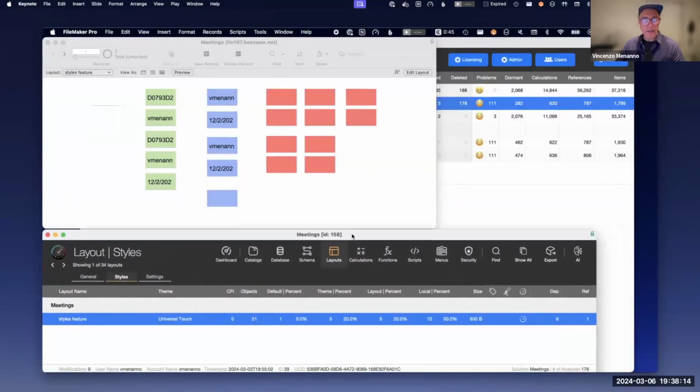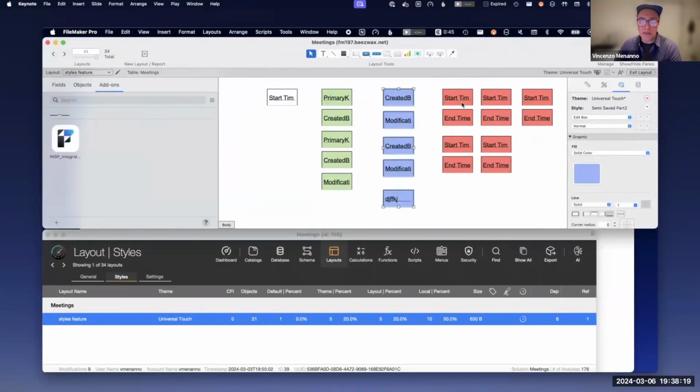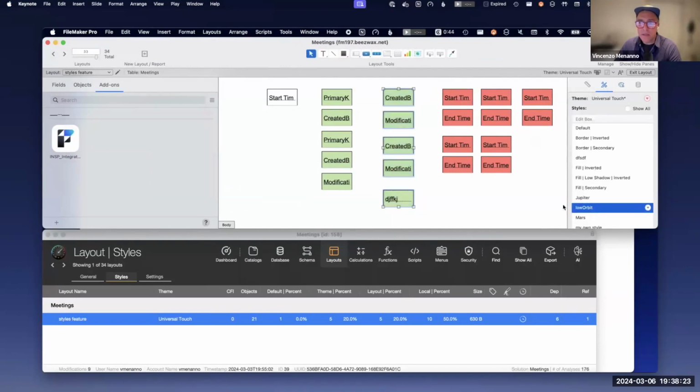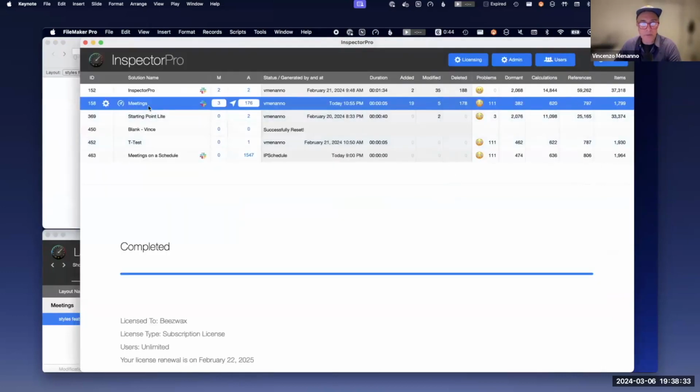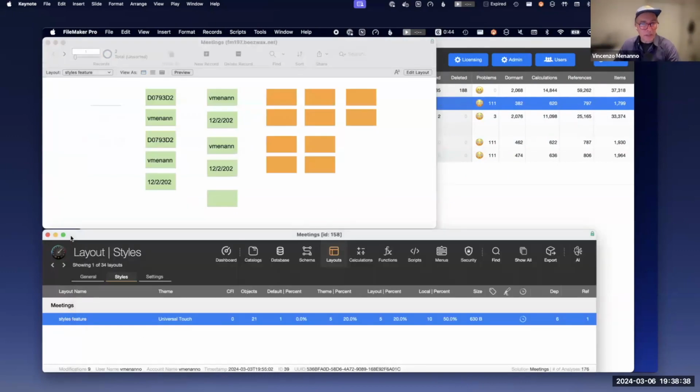I'm going to go back to the layout. I'm going to make some changes to those objects. So I'm going to select all these and make them a theme style. And then I'm going to select all these other ones and also give them a theme style. So now I should get rid of all my layout style objects and my local styled objects. So I just ran it. I can run it from Inspector. And so now it's running and processing, and then we'll see the 5 and 10 disappear, and the 20.